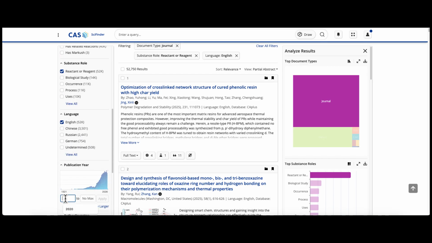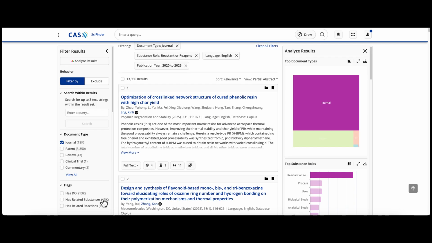I can also determine a year of publication or a span of years. I'm going to do the last 5 years. And in your list of results, when you find something that you like, you're seeing the title of the article, the authors, the title of the journal, a date, a volume number, and a page number. And you're seeing at least part of the summary or abstract for that article.